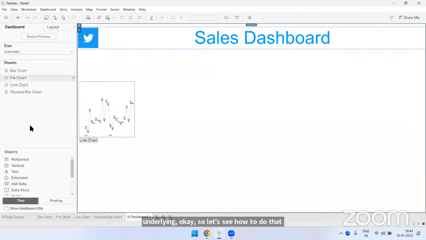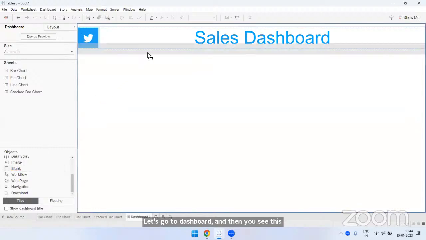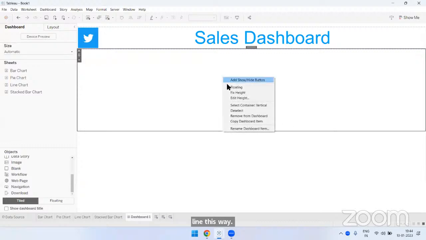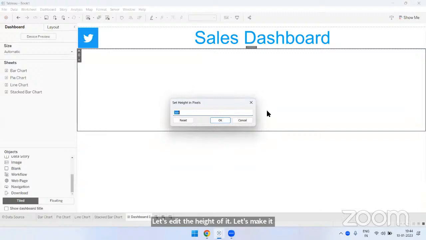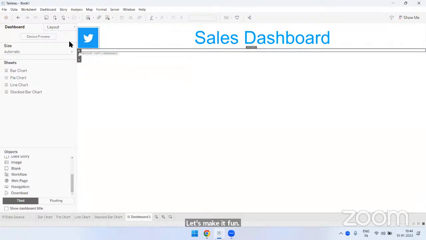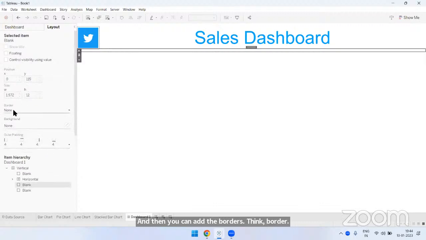Let's go to dashboard, and then you see this blank object. Let's drag and drop the blank object on this dotted line this way. Let's edit the height of it. The height of this is 369. Let's make it 12. And then you can add the border, a thick border. Let's go to layout. You can see the border, right?